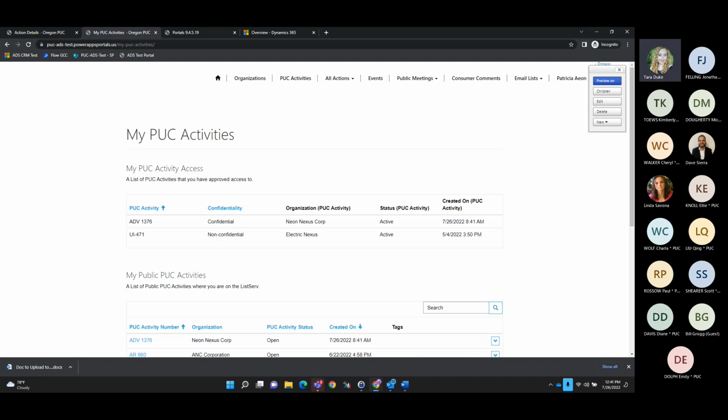Does anybody have any questions on submitting a petition to intervene or signatory pages? I know we just walked through the portal perspective, and later on we'll walk through the PUC perspective of this process.